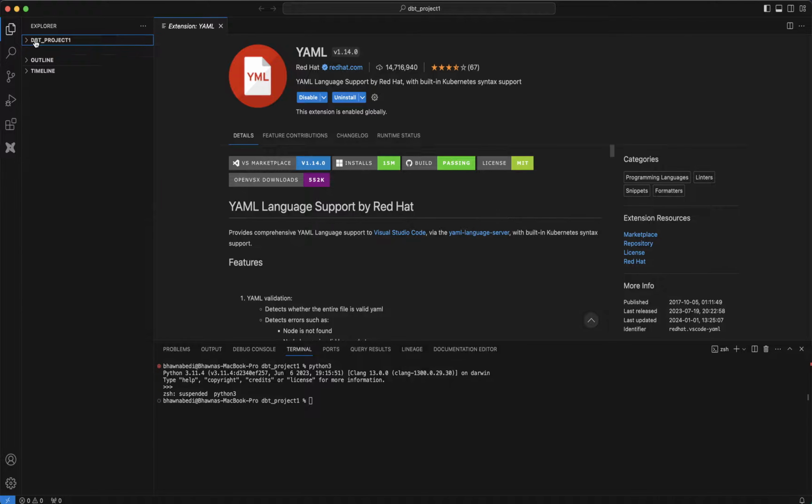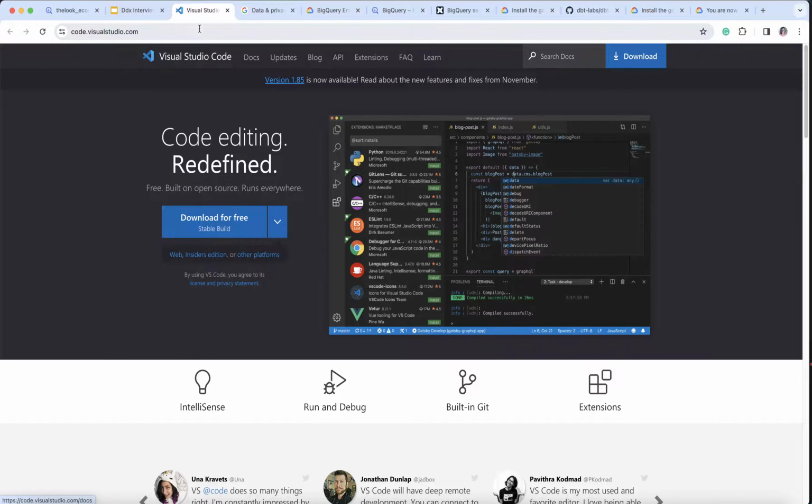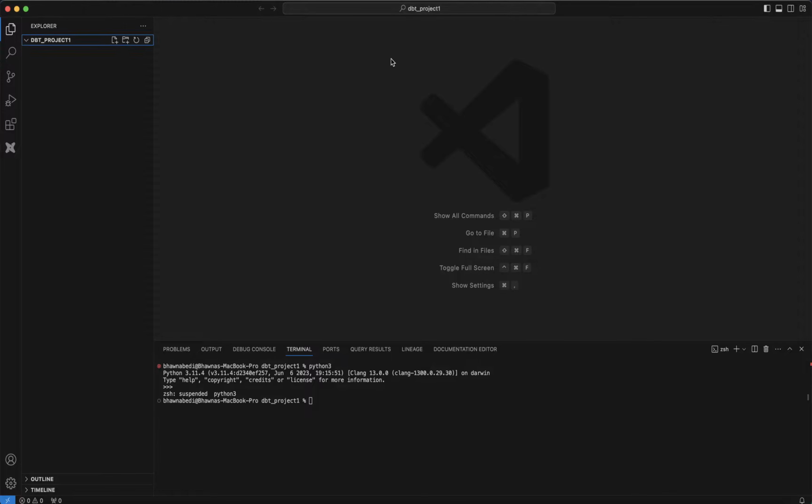Now if I go to my DBT project over here, you have already seen that I have just opened a folder. This folder is a blank folder. Once this step is done, what we need to do is create a virtual environment over here.